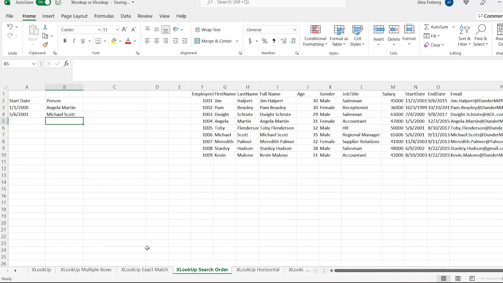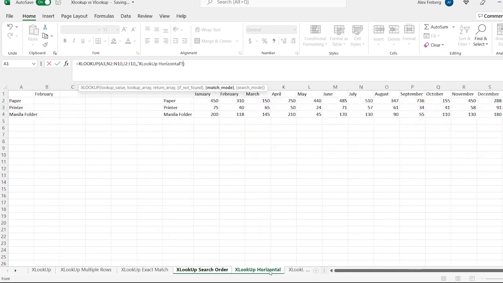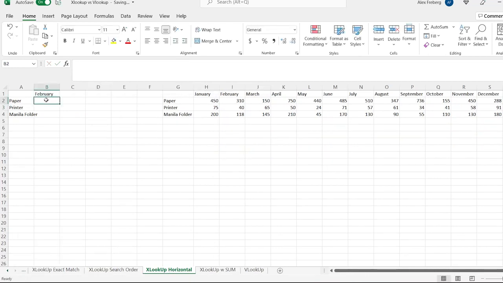So these two, the exact match and the search order, can be combined into this one right here. We're using exact match or next larger, and you can include that in this binary search as well. All right, now let's head over to the XLOOKUP horizontal. I think we only have a few left. Yep, XLOOKUP horizontal, then we'll do XLOOKUP with sum, and then I'm going to show you the VLOOKUP at the end. So let's go right here.